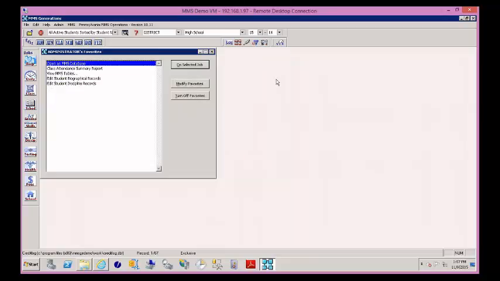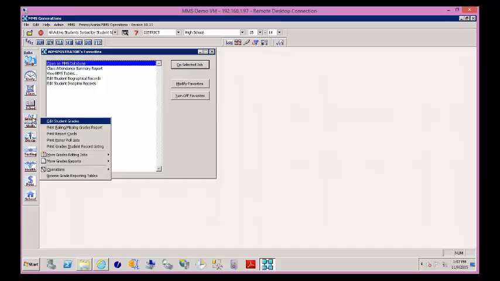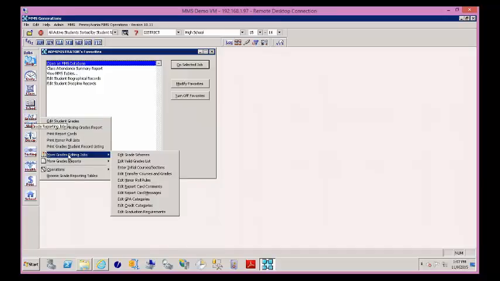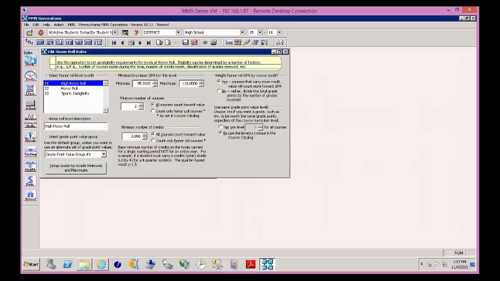All right, after credits, we are going to want to compute the honor roll. So what we are going to do is go to Grades, More Grade Editing Jobs, and Edit Honor Roll Rules. Now we're not actually going to do anything here today, but I wanted to point out where you would set up your honor roll rules.